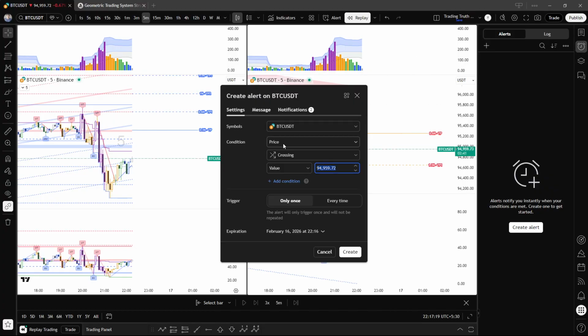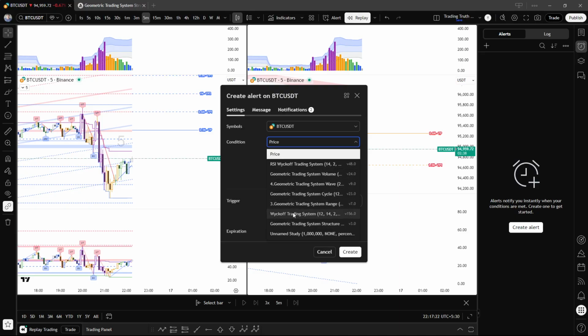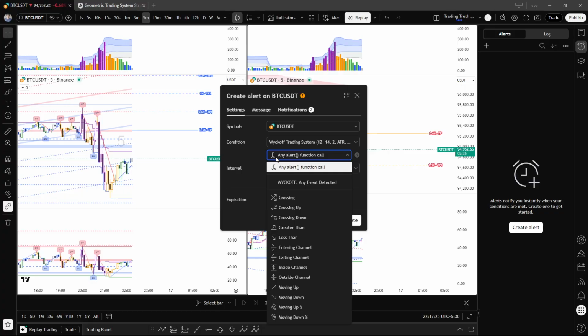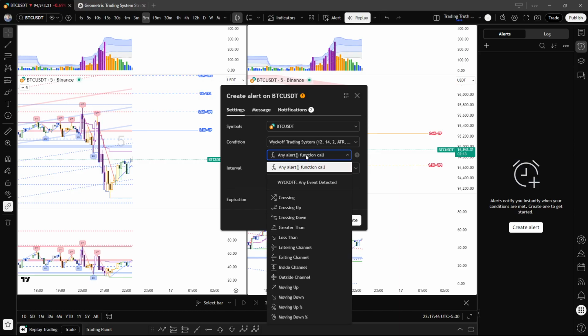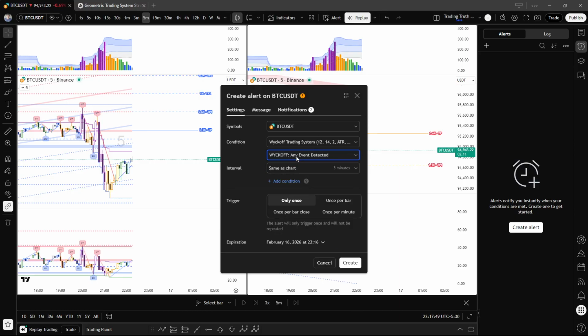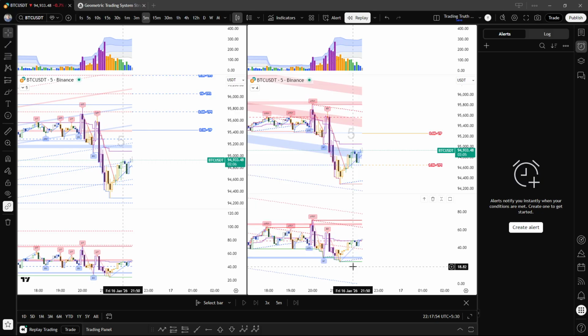I'll go to this one and pick Wyckoff trading system. Now I'll pick any alert function call, or Wyckoff any event detected. What will happen now is it will alert these events, that this is happening here. You can enter long, or you can put any event detected here, same as chart 5, and just put once per bar close, and you will see it appear here.